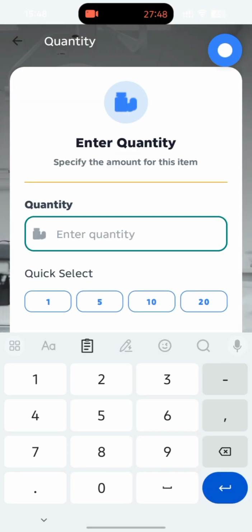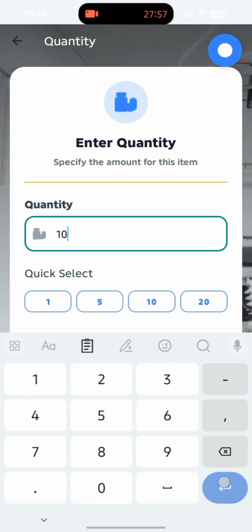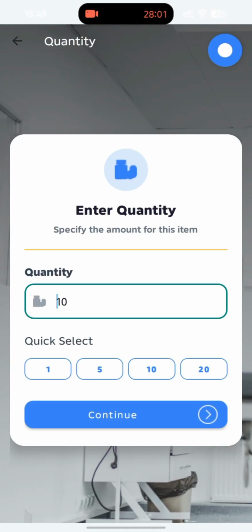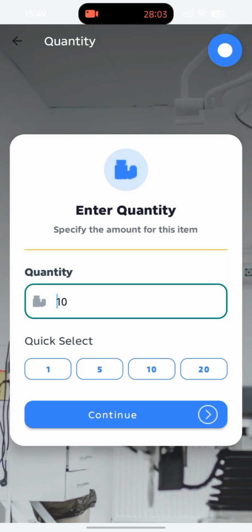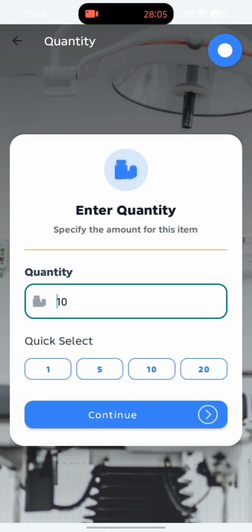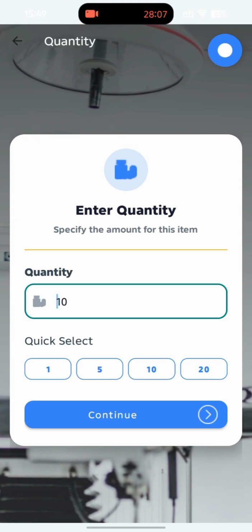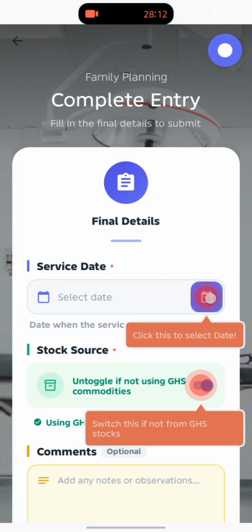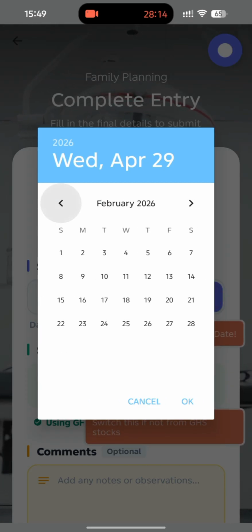Short term, so I'll select male condom. So it's asking me for the quantity. This one we have 20, this one had 10. So there's even a quick select where you can select the numbers and it will be easy to go. You don't even need to type. You can decide also to type the number too. Click on continue. And that's now the date. Remember, we are entering for January.